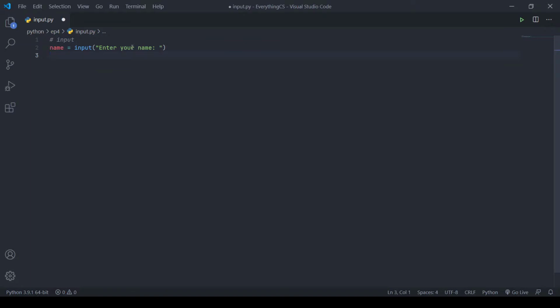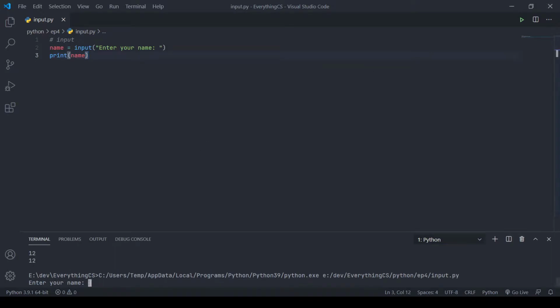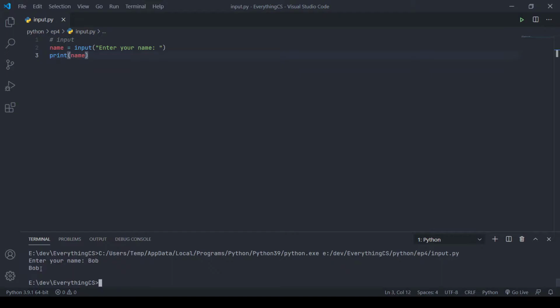And then this message will show up, and then I can go ahead and print this name variable, and this will print the result that we passed in as a user. So if I go ahead and run this program, you'll see that this message enter your name appears. I'll go ahead and type in Bob, and then it'll print out Bob.